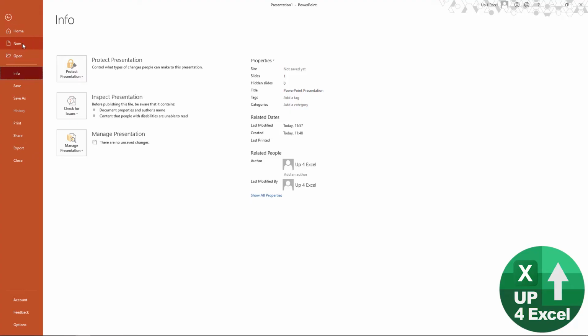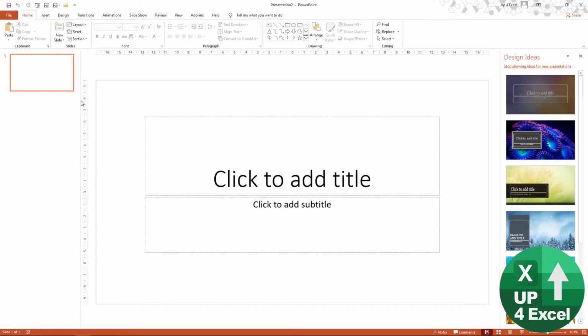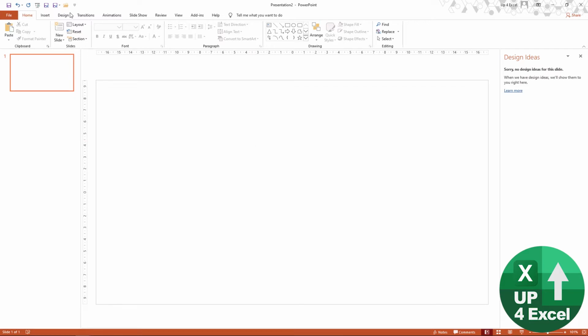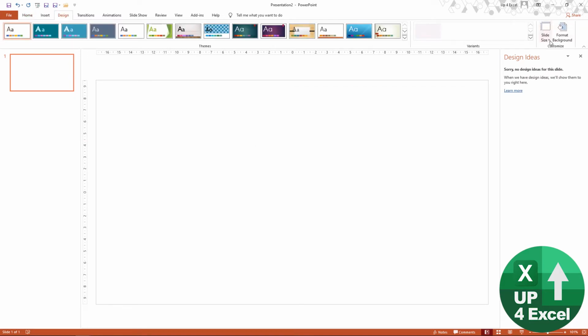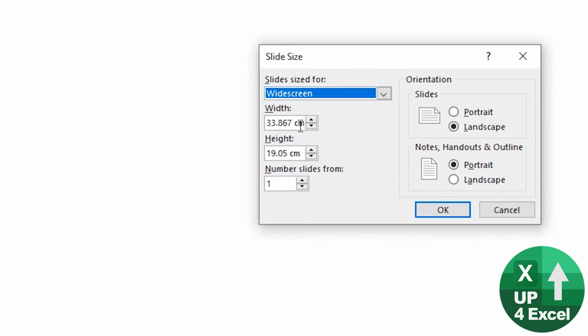Set up a new blank presentation. Call it blank, sorry, layout blank. And then I'm going to click on design and slide size, and click custom size. Now it's asking me in centimeters, or it might be in inches or something, but you can actually type in pixels.